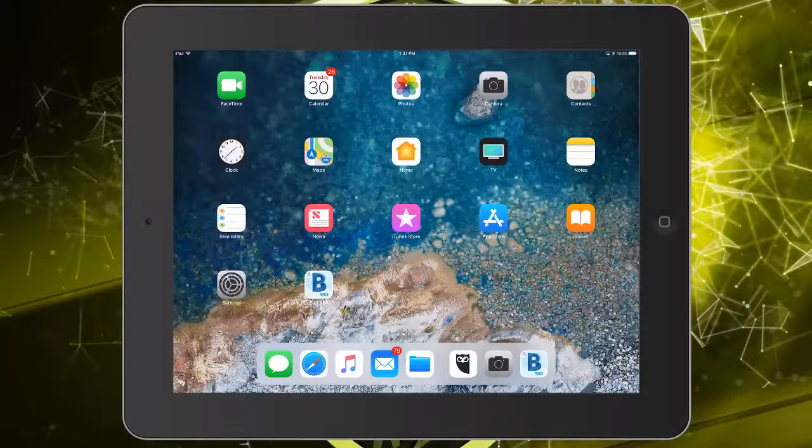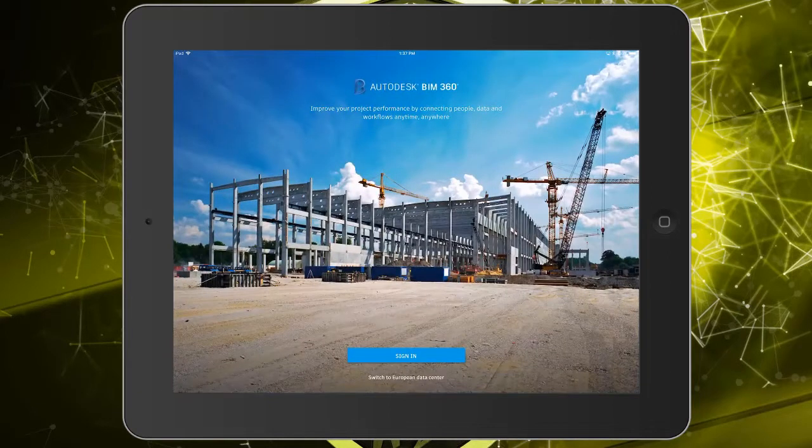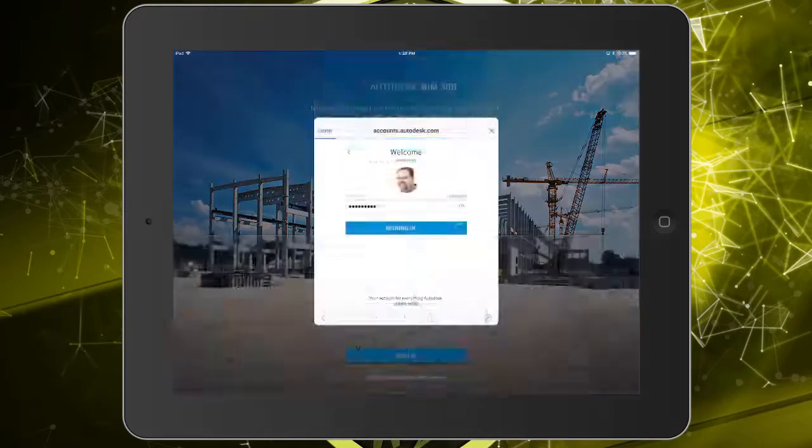Let me mention that this app is available for iOS and Android devices, and it represents a one-stop shop for accessing and collaborating on BIM 360 projects using a mobile device. For this example, I will be running the app on an iPad. I'll start by tapping the icon to launch the application. I will then tap Sign In and enter my credentials.